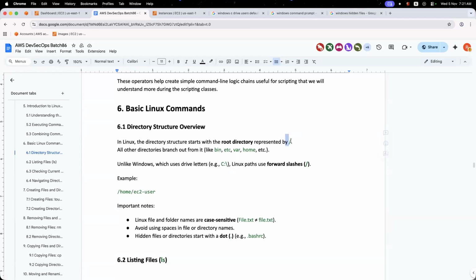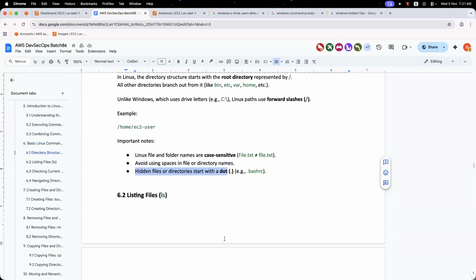The root directory is called forward slash. And whenever you log in, you're going to be in your home directory. In Linux, it is a case sensitive file system. Also avoid spaces when you're trying to name things. It still allows it, but avoid it, for good practice. And hidden files and directories also start with a dot character. So with this particular knowledge, now let's get on to the actual commands.